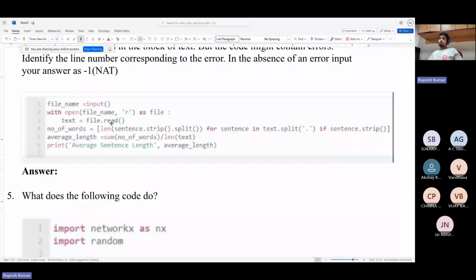Then we have number of words equals length of sentence dot strip dot split for sentence in text dot split dot if sentence dot strip. Fine, so let's see what sentence dot strip does.